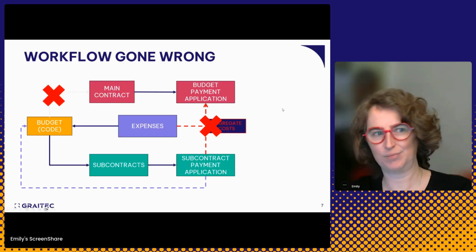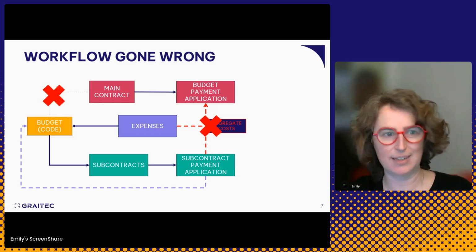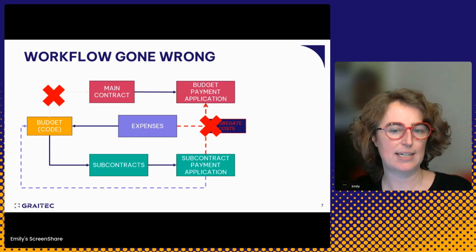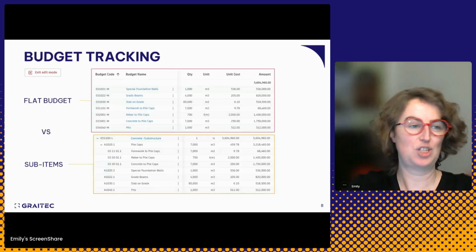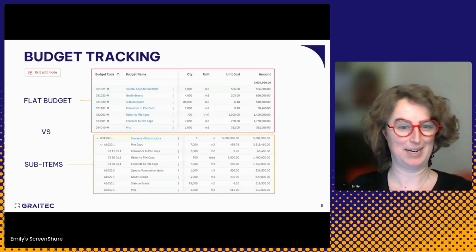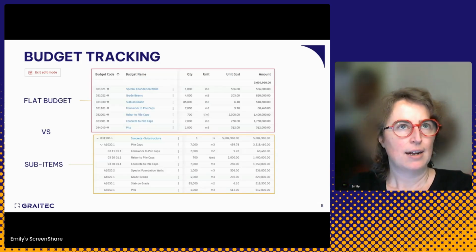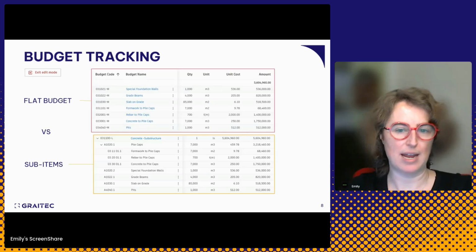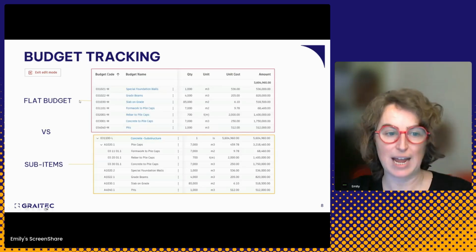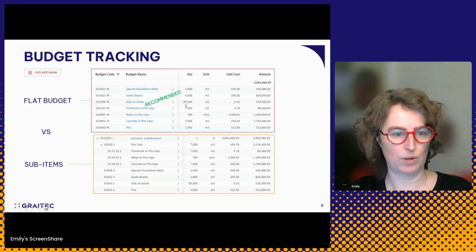Okay, so that's just where I'm going to start and leave it for now. Everything is connected. We want it all connected. So now, to sub-item or not to sub-item. Autodesk and myself, we will recommend what is called a flat budget. Okay, this is my recommended workflow.